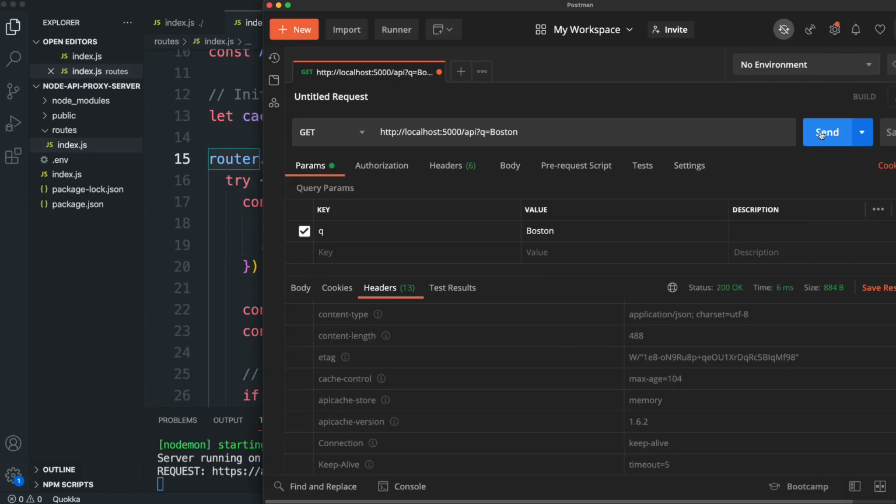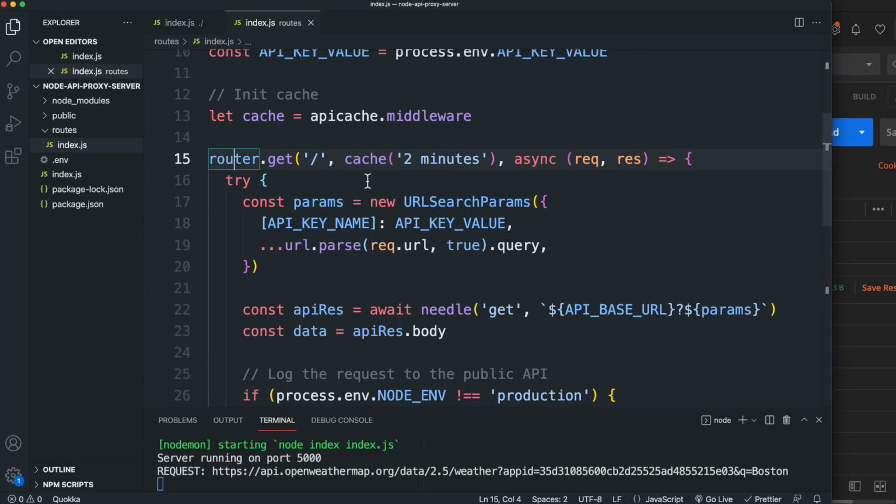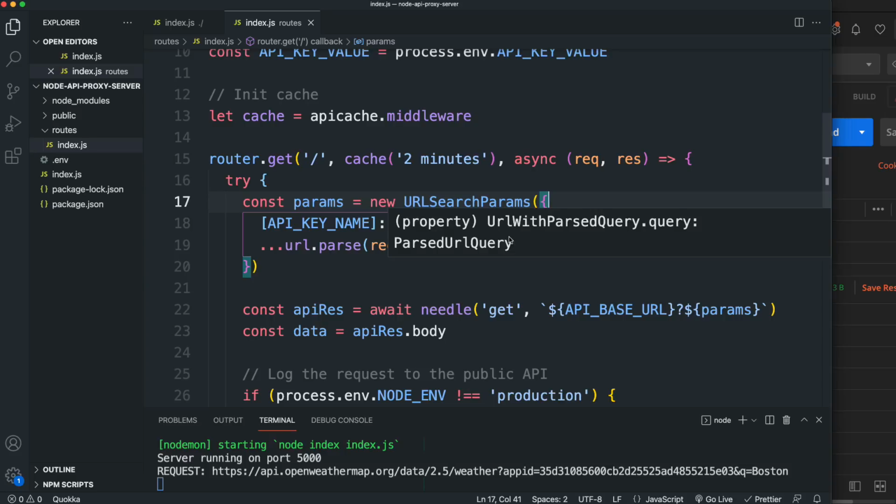So if I send again, now 104, so it's going to give us the cached response for this amount of time, 104 seconds, 97, so it just keeps counting down. Once it gets to 0, it'll make the actual request, and it'll store that for 2 more minutes. And you could put this to whatever you want. And it really depends on the API on how long you want this. If it's something that's constantly updating, you're not gonna want this to be too long.